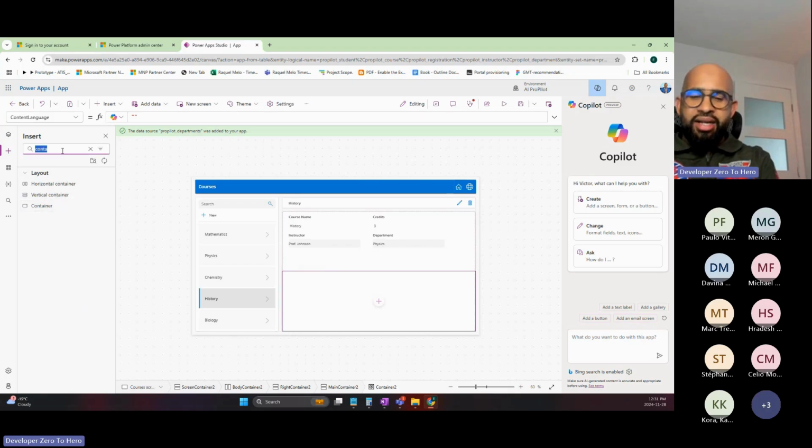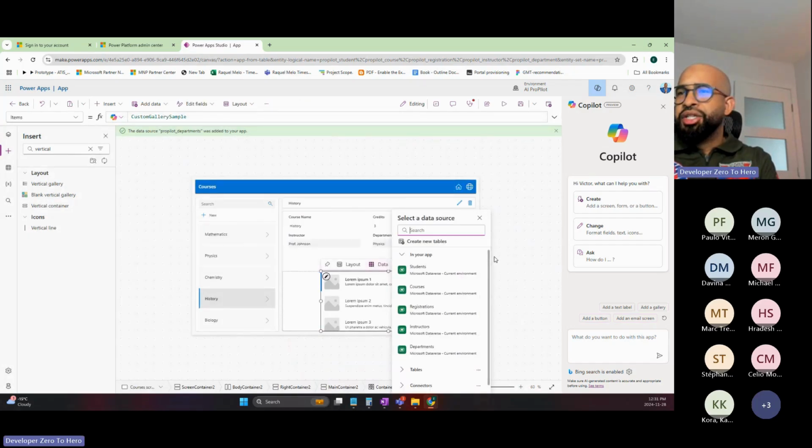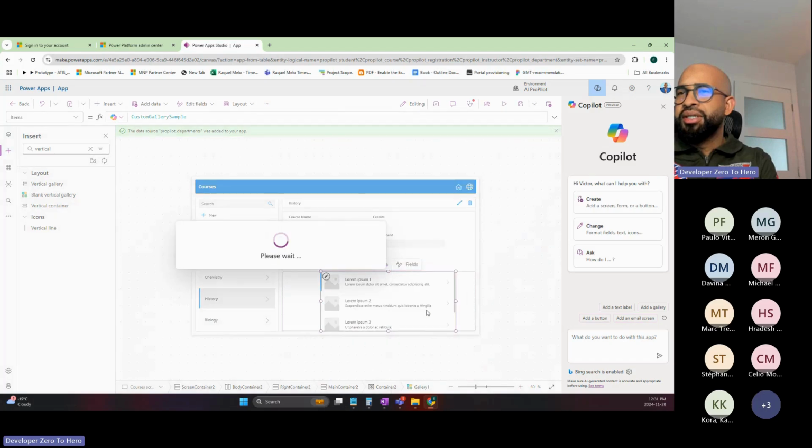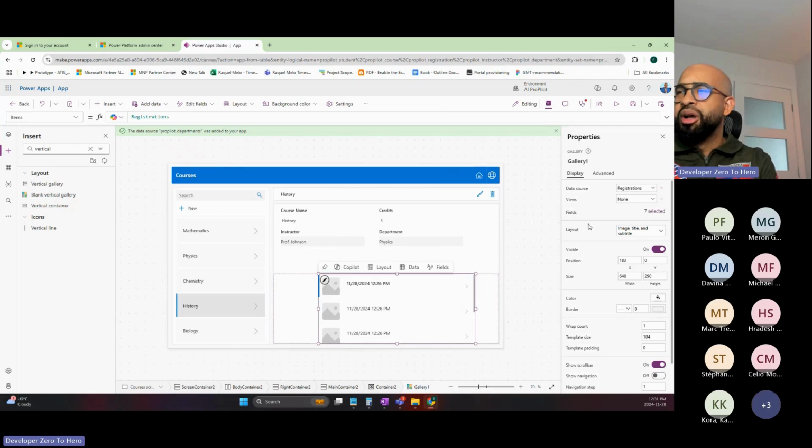I will add a vertical gallery to this, and I need to select the data source. The data source is there. I will close Copilot here for a minute, go to the property window. I wanted to stretch from side to side. Hopefully I will remember how to do that. If not, we'll let it look ugly, I suppose.